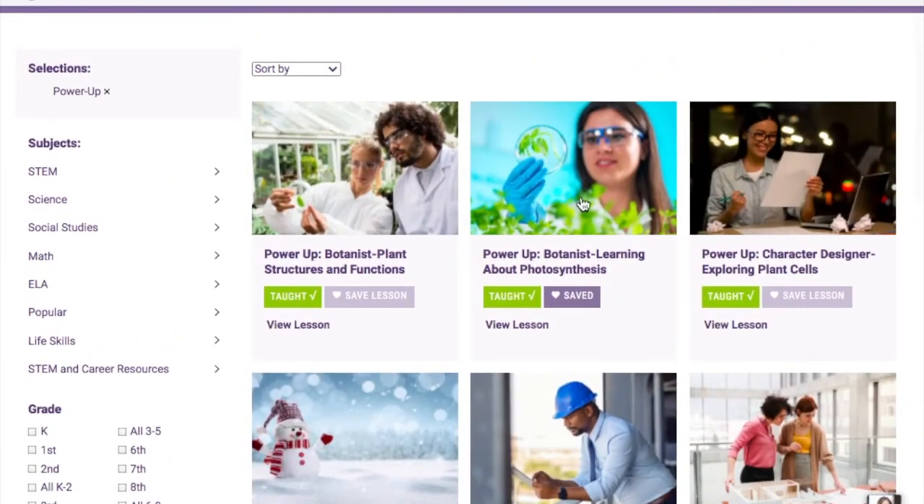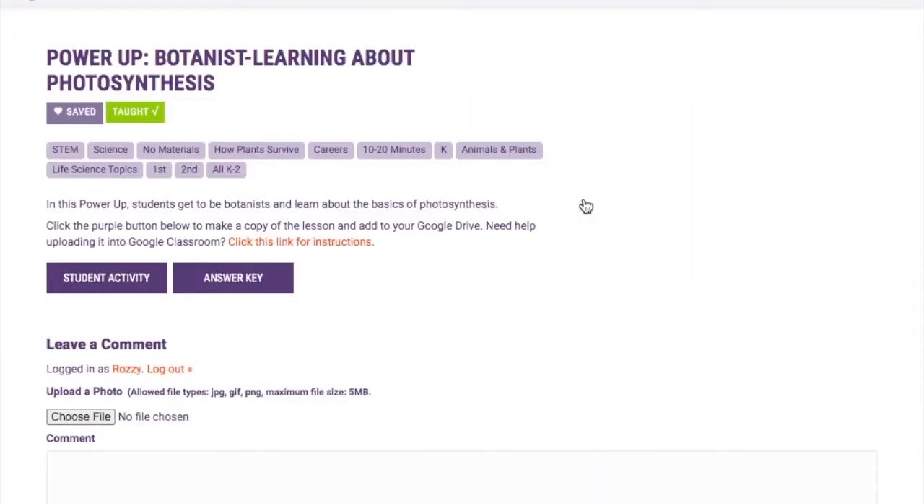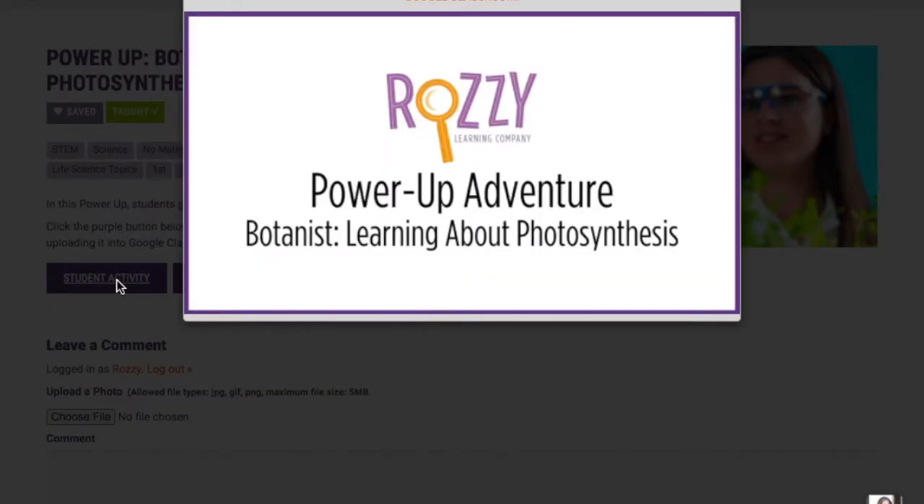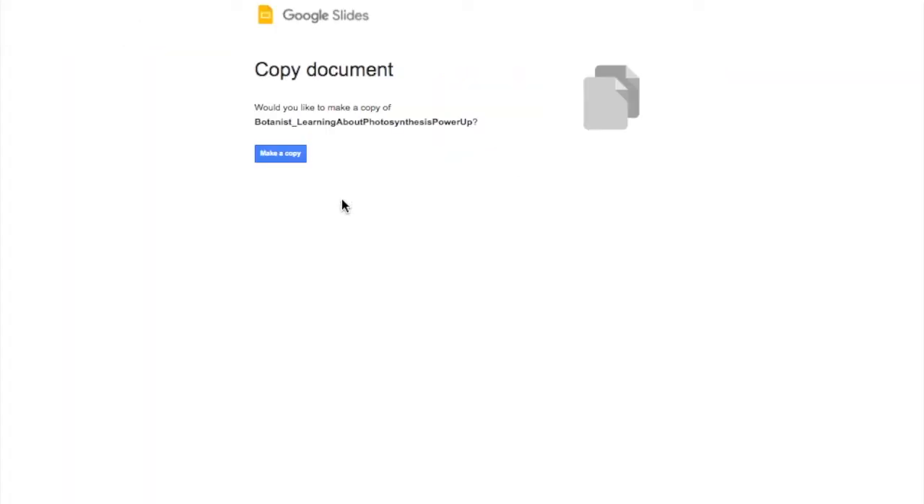And then let's go and explore Botanists learning about photosynthesis. So I will click in, I will have my student activity, and then sometimes there's an answer key if there is an activity that requires one, so that will be found there, and it is just a PDF. So I will click student activity, and then I will click again, and this is going to copy it into my Google Drive. So make a copy.